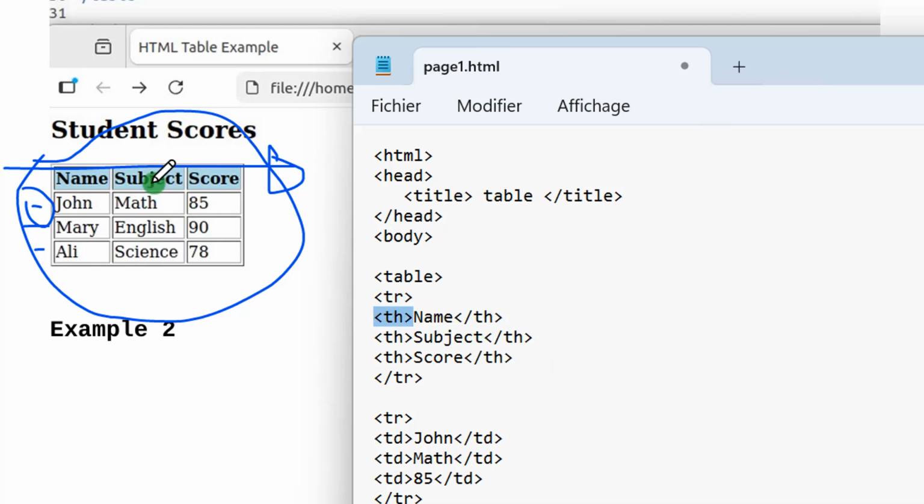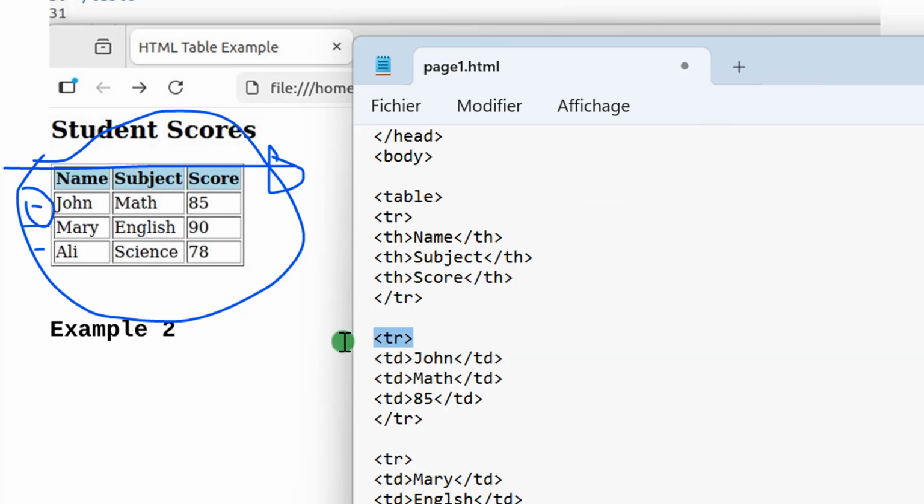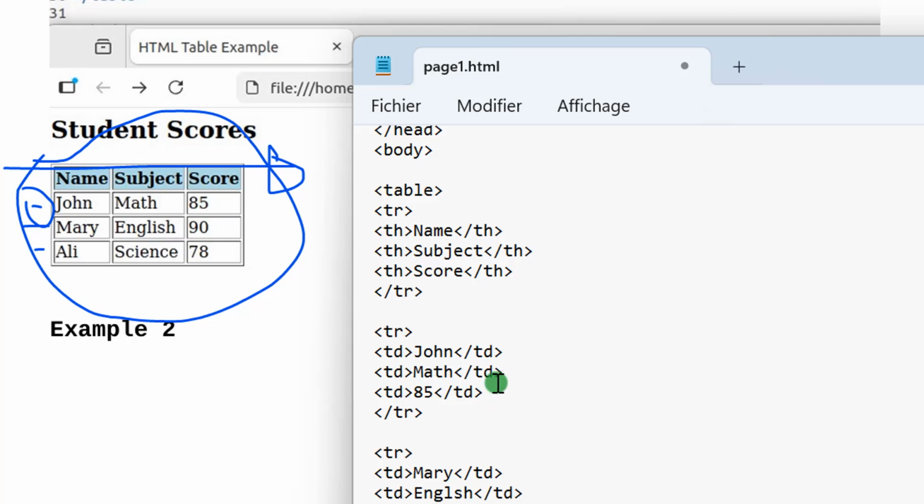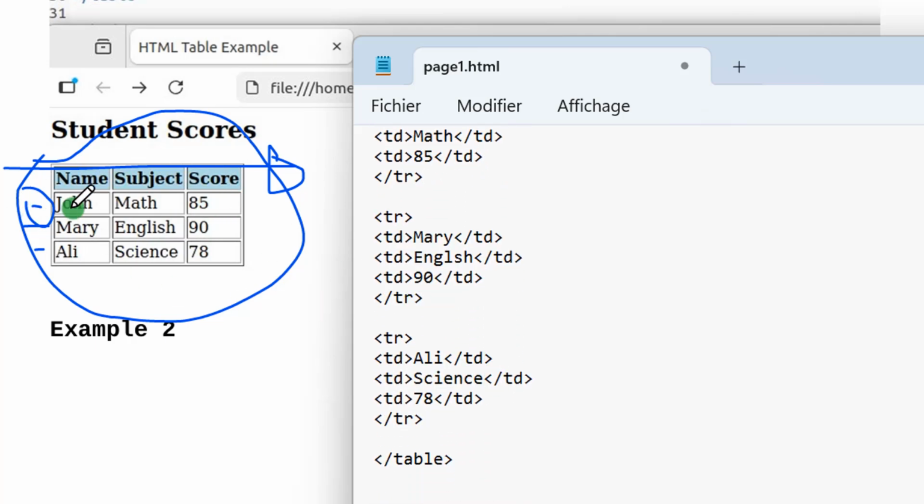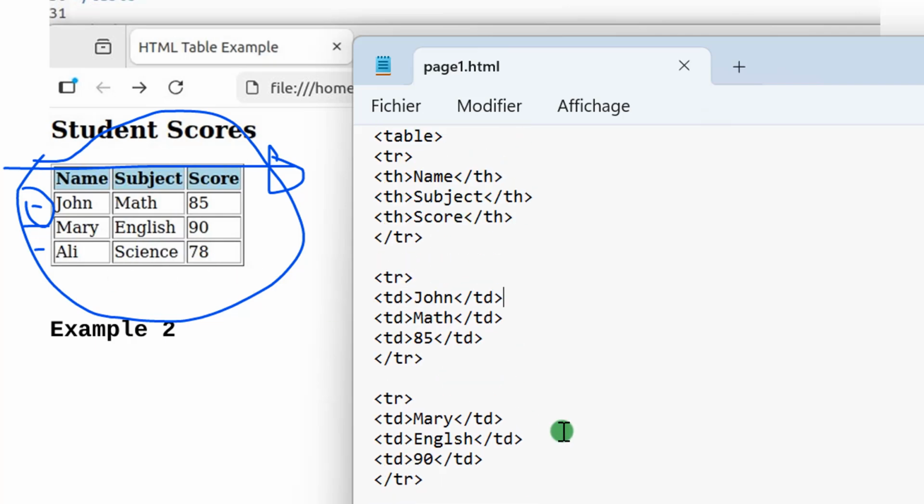So name the first one, then subject, score, and I end here when I'm done with this TR. So see very well, the thing is closed here. Next is another TR, meaning the second row, and from there you are using the word TD, because here we are already filling the data of the table. So you just do it the total number of times you have data in your table. If I add a new row here, I will just add another TR and fill it. It's all. So Control S, you save your work.